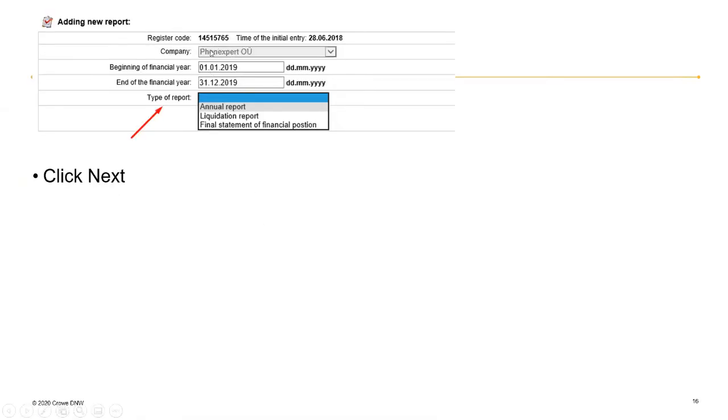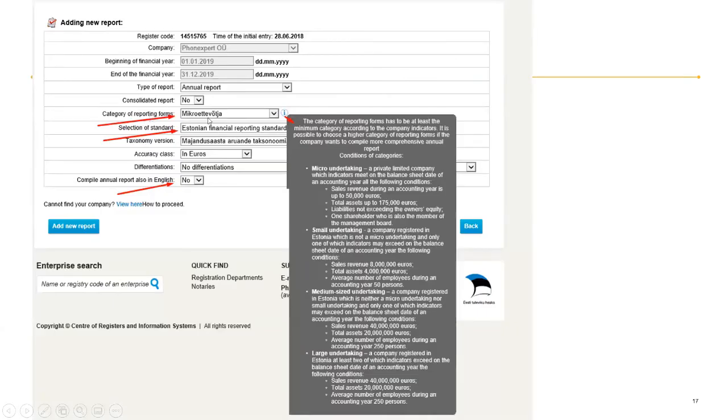When you have chosen the company, here you choose the financial year. There's the start and ending of the financial year, and the type of the report. If there is no liquidation, then regularly just annual report here. You click here, and then, as I mentioned in the beginning, you need to choose if it's micro, small, or medium. The good thing is that in the system there are info buttons which explain lots of things. So you can actually get lots of tips from these info buttons.